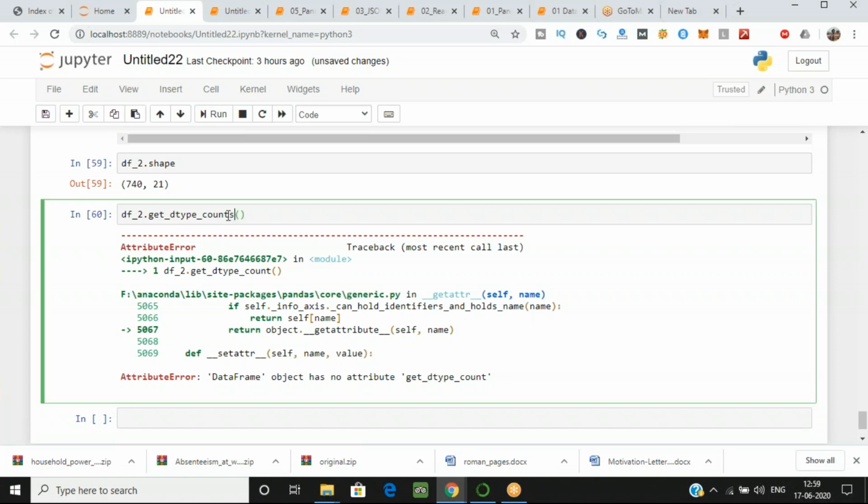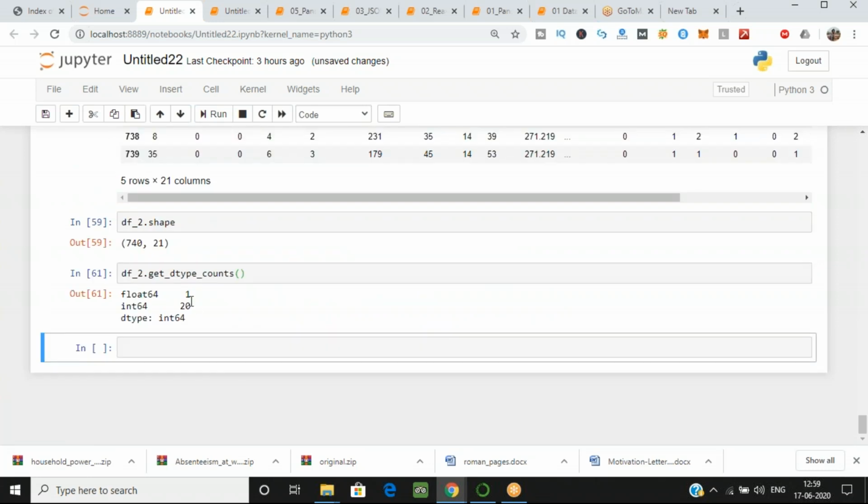Okay. Now you can see we have float, one data type, integer we have 20. So overall 21 columns we have, and only one column is of float data type, and 20 columns are of integer data type. So if you want the data types, you can also see this. Now there is another, if you want to explore data types, there is a function select underscore dtypes.